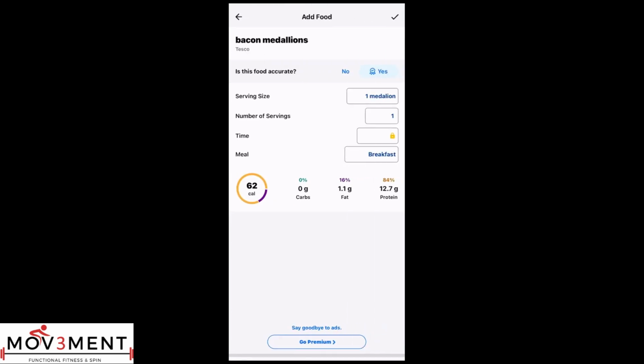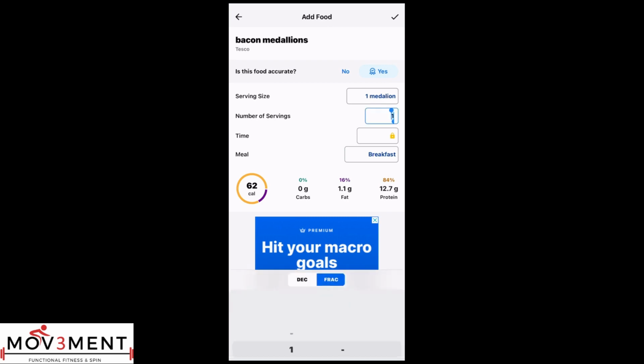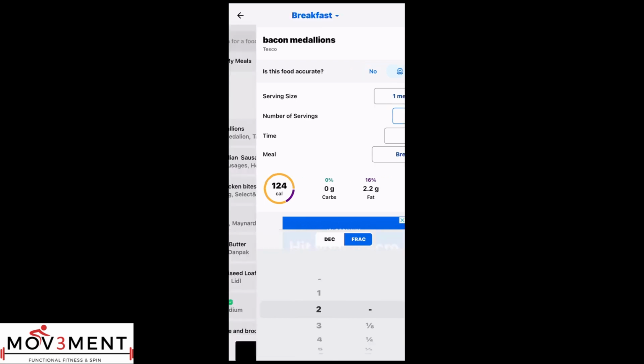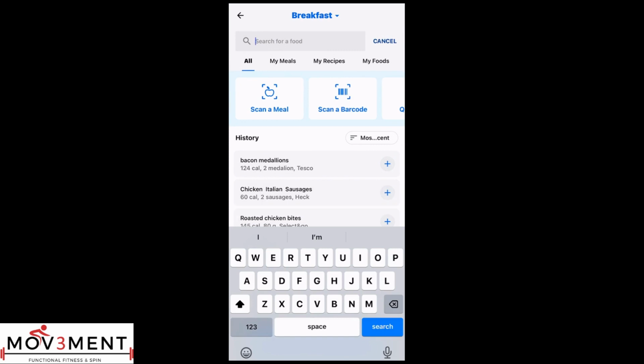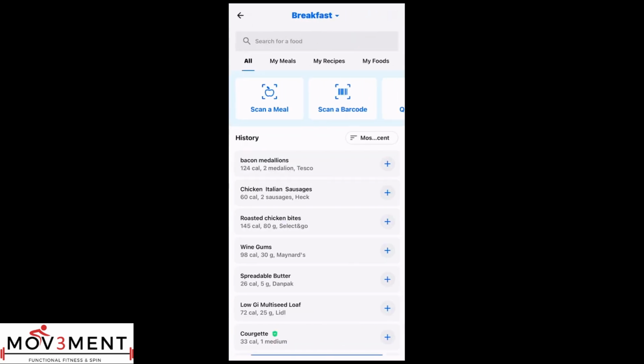I'm going to click on that, but then I need to change the number of servings because I've had 2. It's 1 medallion and 2 servings. So click on the 2, click on the 1 and then slide it down to 2. All right, 124 calories. Top right, click, add, and if I go back, it goes straight into my food log.